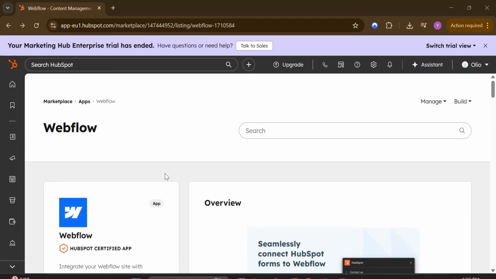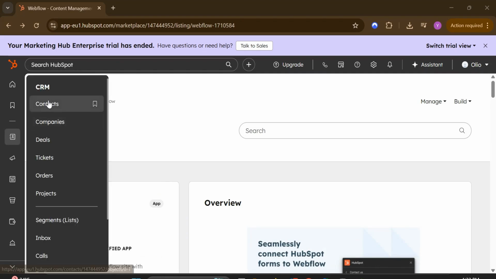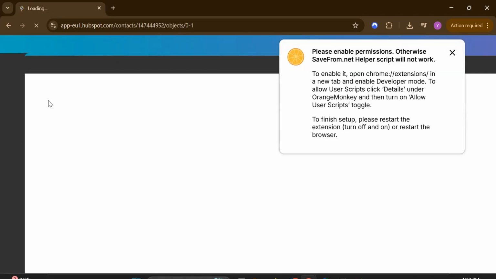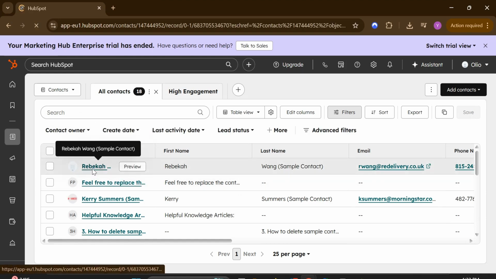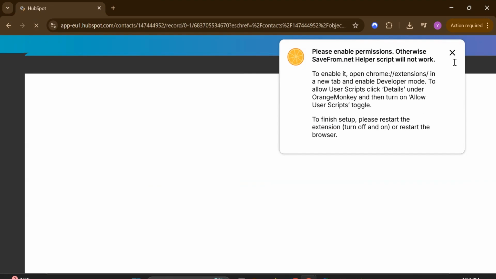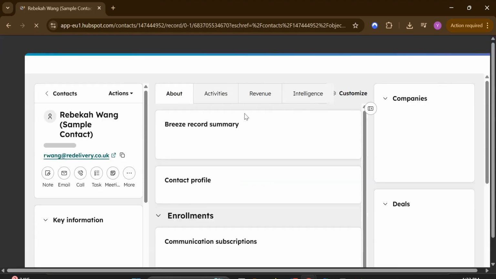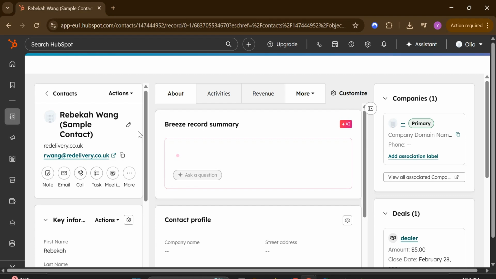From your dashboard, open the CRM and go to the Contacts tab. Select a contact to see their engagement history. This is where all notes, calls, and emails are tied to individual contacts. To add a note, click the Notes tab in the Activities section and type any important details or reminders.